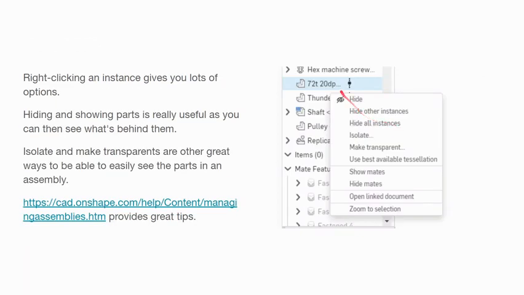I can also right click and get some options. So being able to hide and show instances is really, really useful. That way you can see, okay, I see this, but what's behind it? What's holding it together? And by being able to hide things or isolate them or make them transparent, it allows you to really get a handle on how everything goes together.